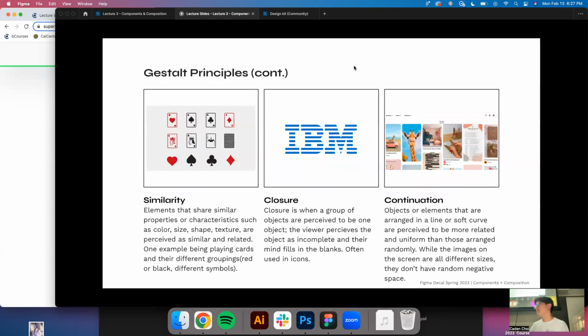You have similarity. You could take a card deck as an example. You have suits as well as black and red colors that are helping delineate what card you should put down. You have closure. You could think of the FedEx logo as a prime example of how closure is used. You could see that arrow in between the letters. And with this IBM logo, it really is just a bunch of blue lines, but your brain is piecing it together to spell those letters. And then you have continuation, which is when elements are arranged in a line or in a certain order, your brain will naturally follow the order of how those things should be perceived, as you can see with these icons.